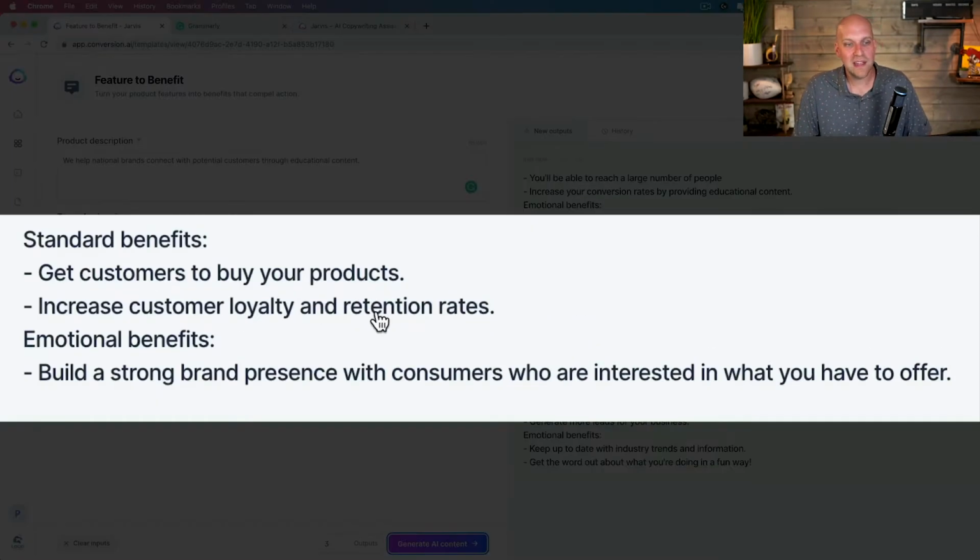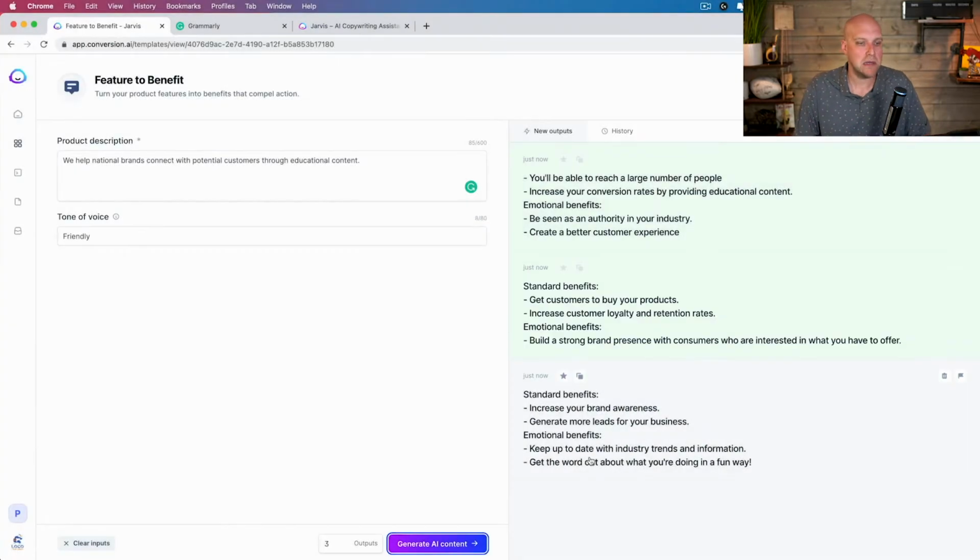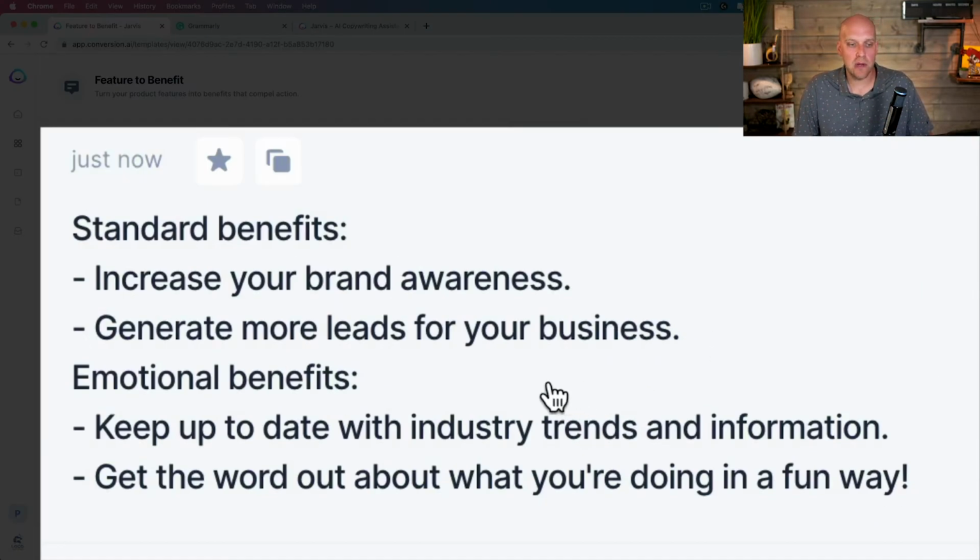Standard benefits, get customers to buy your products, increase customer loyalty and retention rates. The emotional benefit, build a strong brand presence with consumers who are interested in what you have to offer. That's all right. Standard benefits, increase your brand awareness, generate more leads for your business. Not that exciting. Emotional benefits, keep up to date with industry trends and information, or get the word out about what you're doing in a fun way.